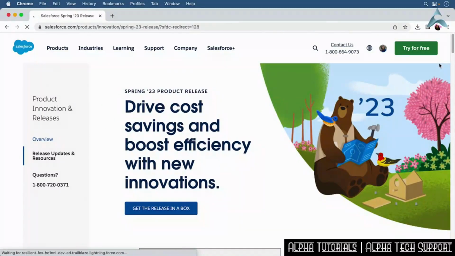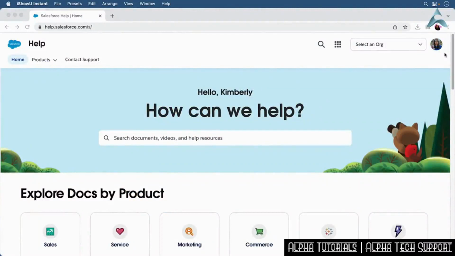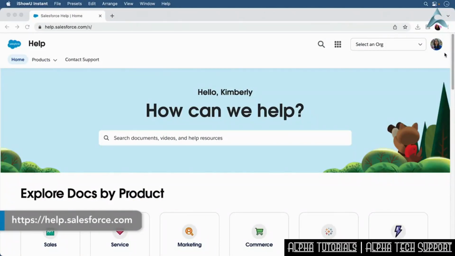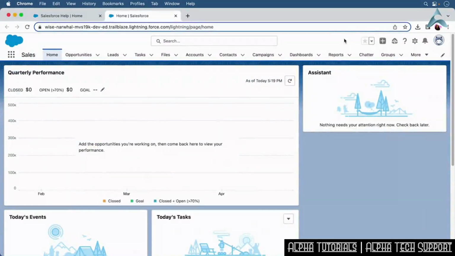release notes. The Salesforce help page is your go-to place to find documentation, videos, and even additional resources like Trailhead, the Trailblazer community, Success Center, and even more. Just go to help.salesforce.com. Finding help is also easy to access from your organization's instance too.